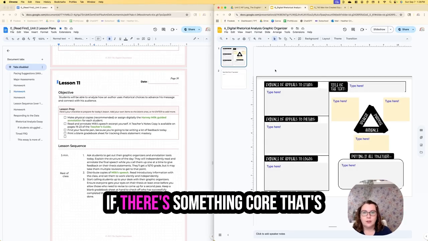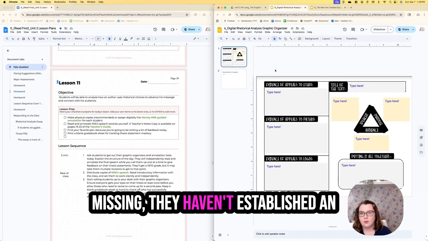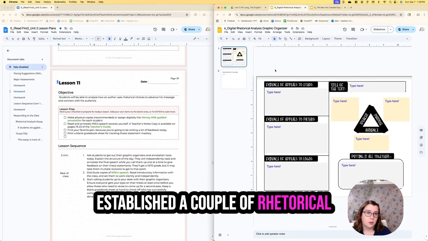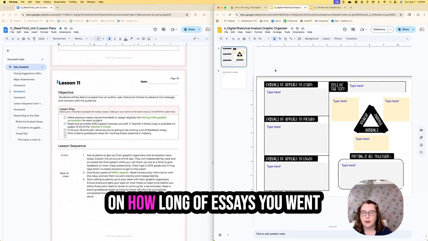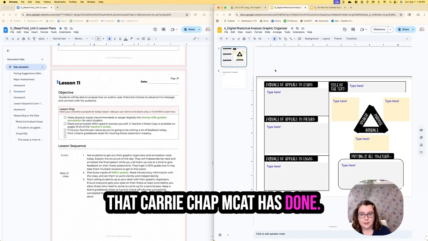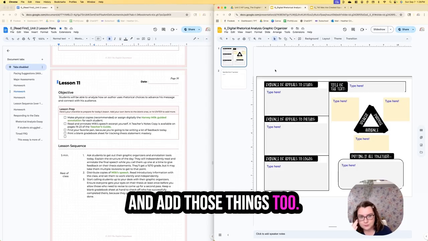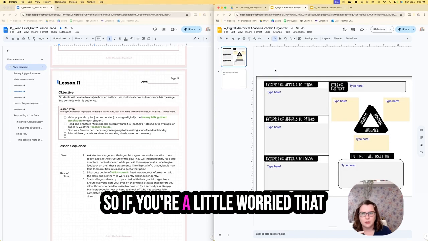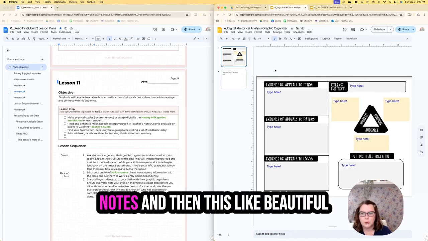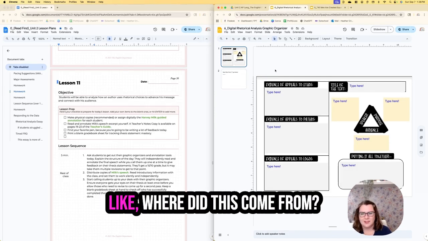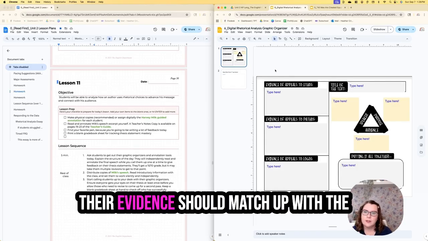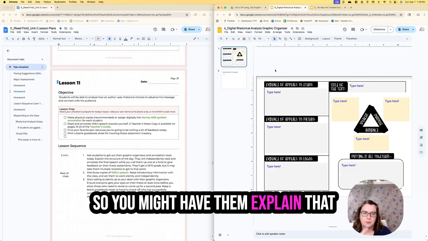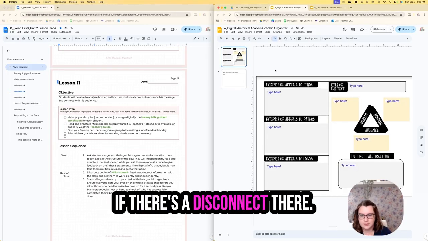If there's something core that's missing, they haven't established an accurate purpose, or they haven't established a couple of rhetorical strategies, maybe 3, depending on how long of essays you want, that Carrie Chapman Catt has done, then they need to go back and add those things too. What they suggest should also match up with their evidence graphic organizer. So if you're a little worried that they've got some pretty thin notes and then this beautiful thesis statement, and you're like, where did this come from? Their evidence should match up with the choices that they're going to analyze, so you might have them explain that and go back and add more evidence if there's a disconnect there.